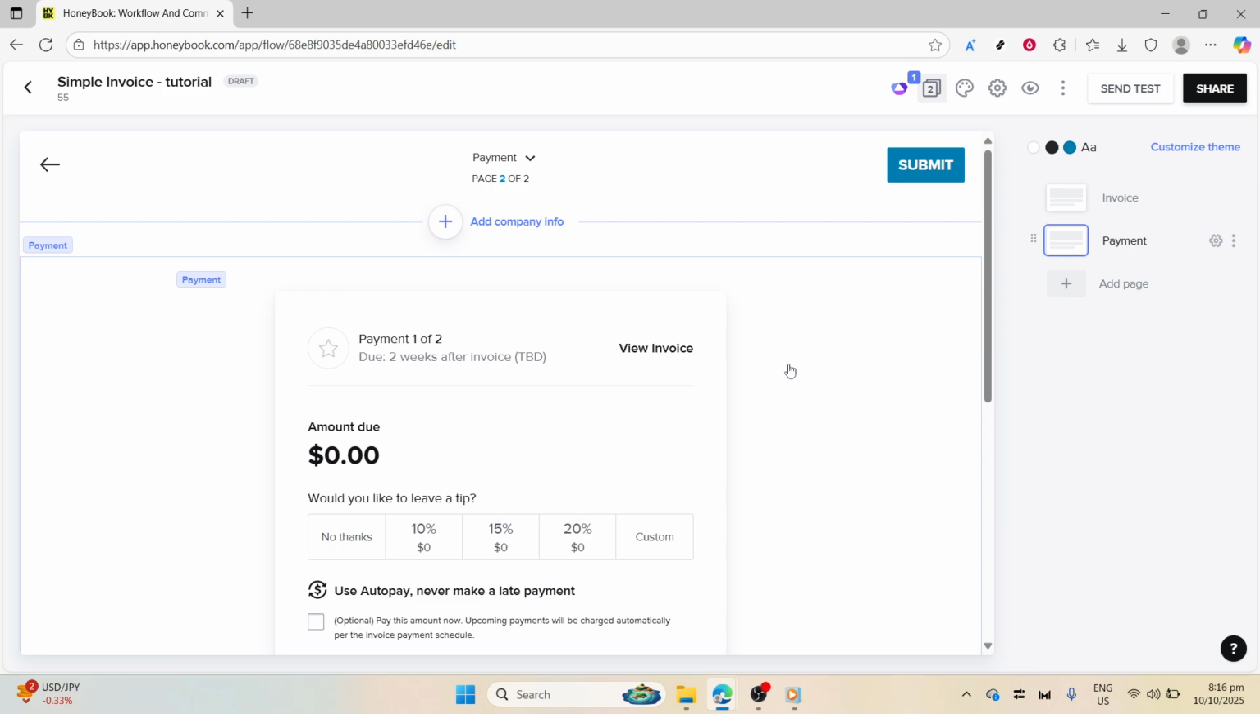In today's video, I'm going to teach you how to turn off credit card payments in HoneyBook Invoices. If you're using HoneyBook to manage your invoices and payments, there may be times when you want to disable the option for your clients to pay using their credit or debit card.